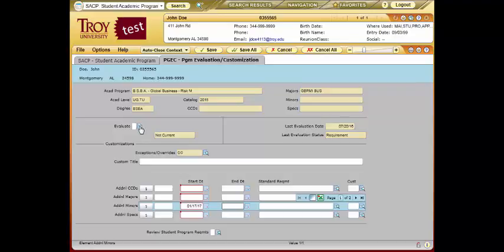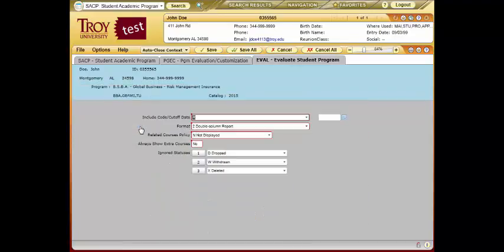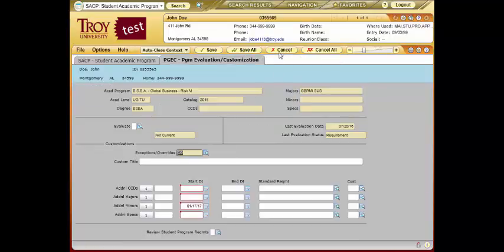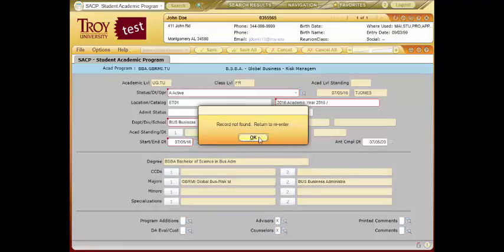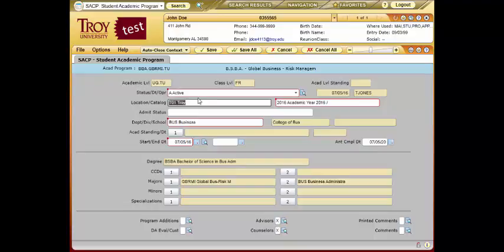An evaluation can be created by clicking the evaluate and going through the process for creating an evaluation. If there were any changes I needed to save, I would simply hit save all. This is where I can also update the academic catalog. I can update the location. This particular program does not allow online students because it's risk management, so I cannot change it to ET01, but if it was an online program, I could update it here.